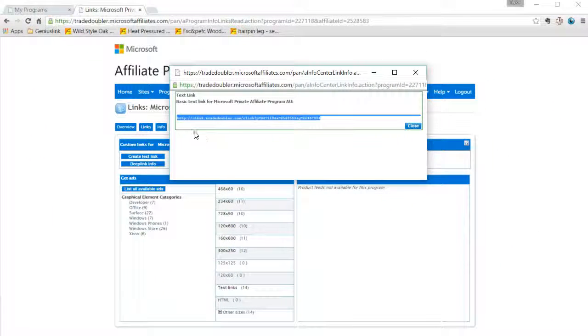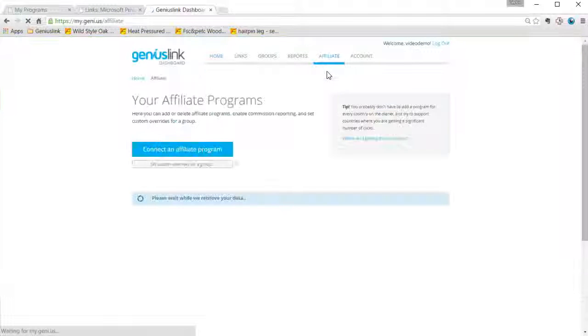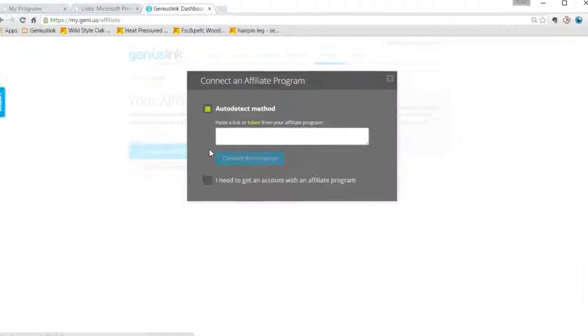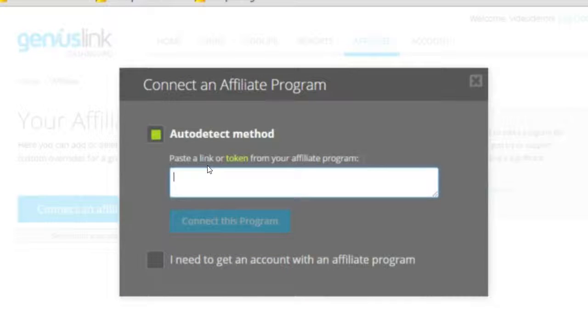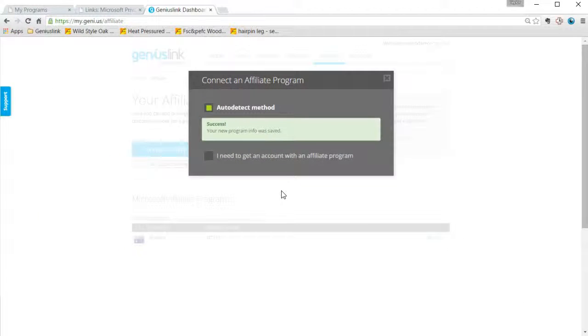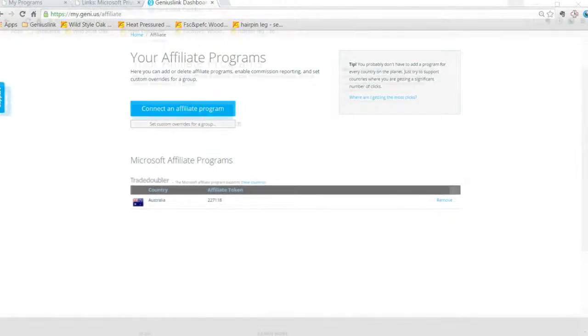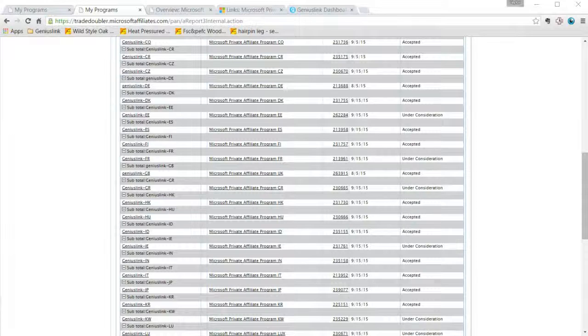You'll want to copy this entire link and then head over to your Geniuslink dashboard and go to the affiliate section and click connect an affiliate program and paste that text link into the text field. You should see success. Your new program info is saved, and below you can see the Australia program has been added. You can repeat the same process for the other countries' programs, but for the UK and possibly some other countries, it's a little more complicated, and I'll show you how to do that next.